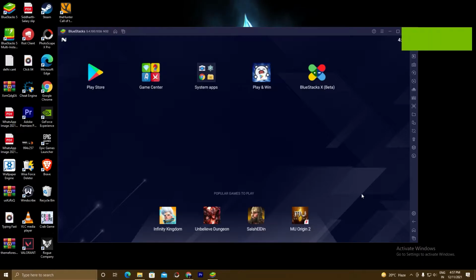So guys, BlueStacks 5 is finally installed. As you can see here, Play Store, Game Center, System Apps, Play and Win, BlueStacks X Beta version. So now we will go ahead with the second step.